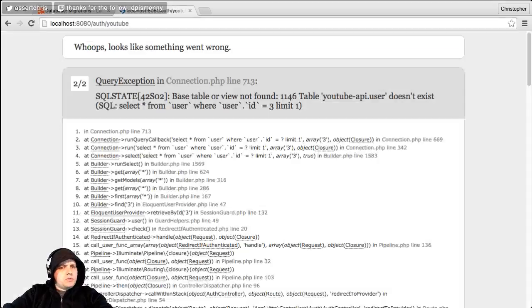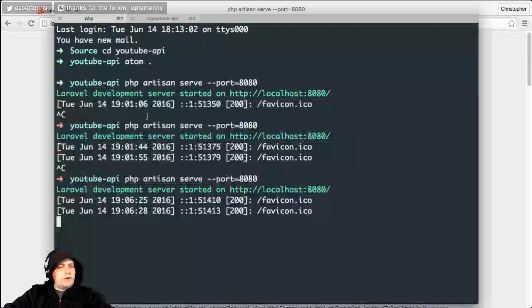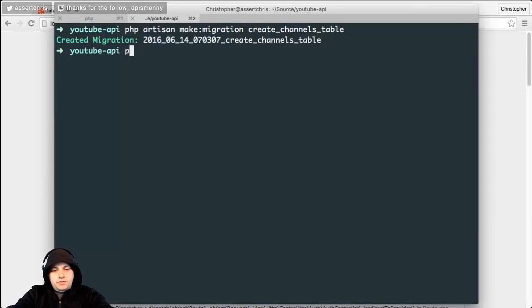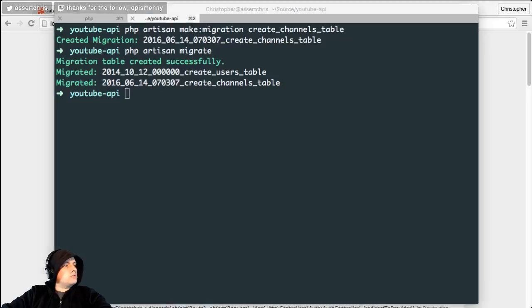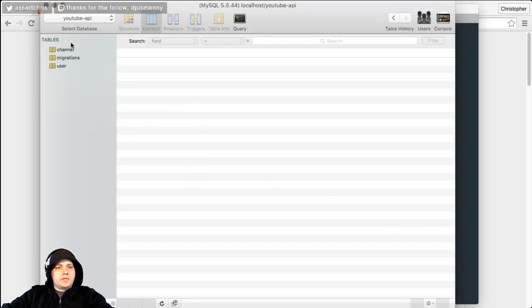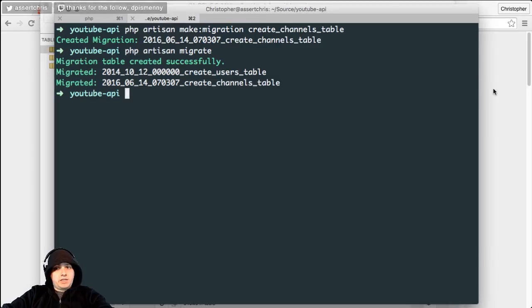And the endpoint is auth YouTube. There we go. Okay, well, we haven't migrated, so let's do that first. PHP artisan migrate. Now we should have two tables here, or three. Okay, so the user table, it's singular. Channel table, it's singular, just as the ID, because we haven't added any other fields.